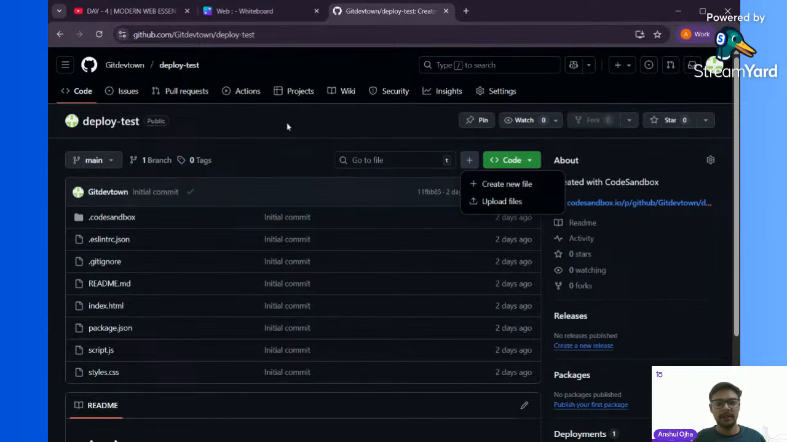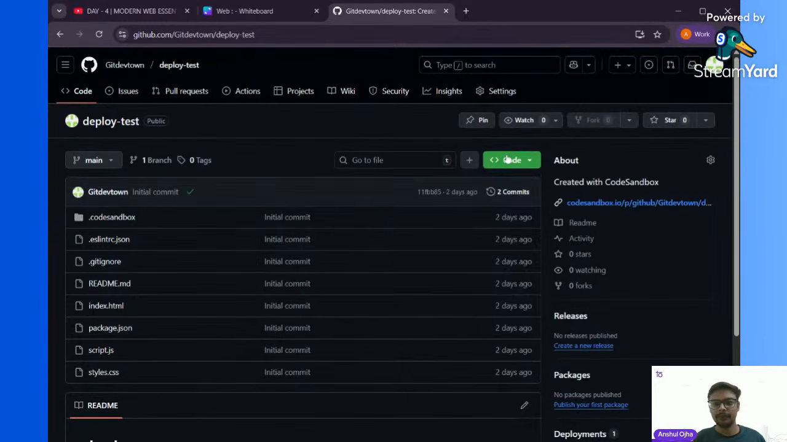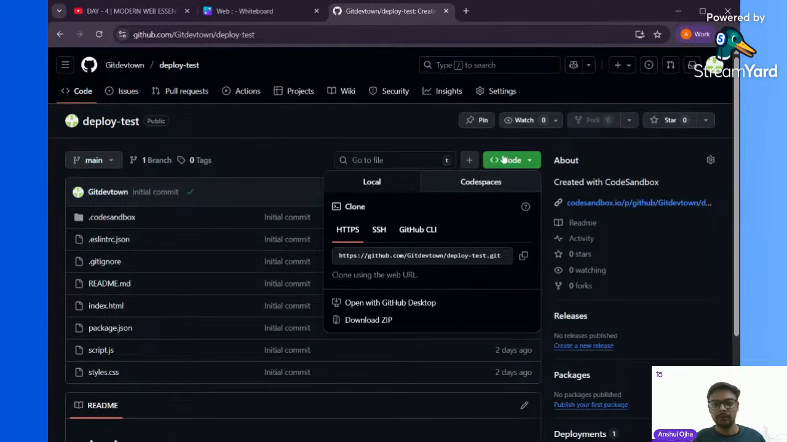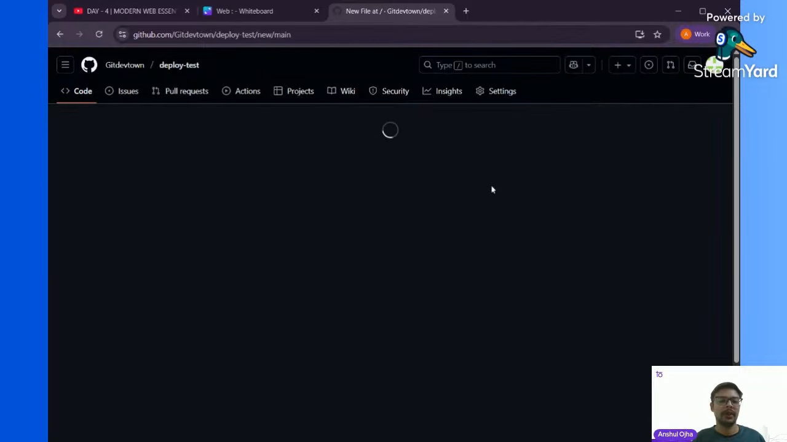So I need to create a folder first of all, so that I can. I have an option of creating a new file, and I will directly create a folder here itself.